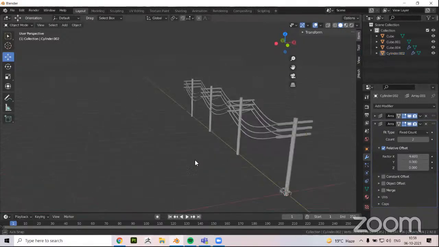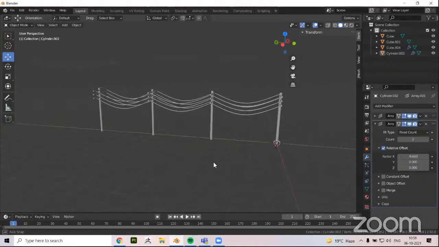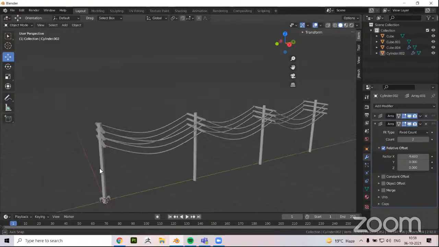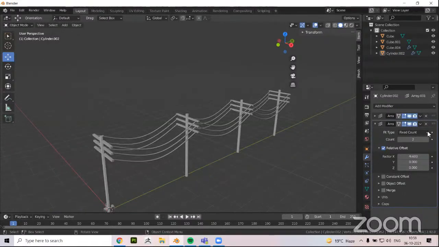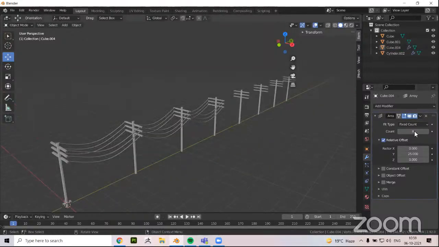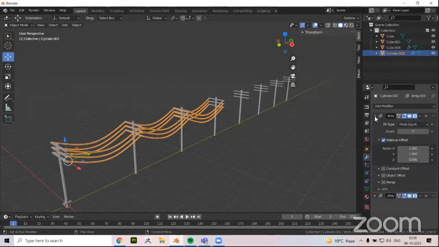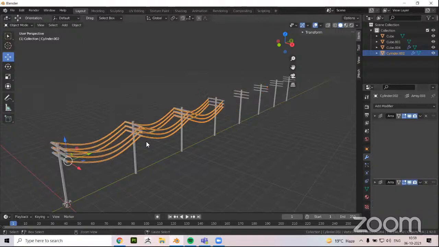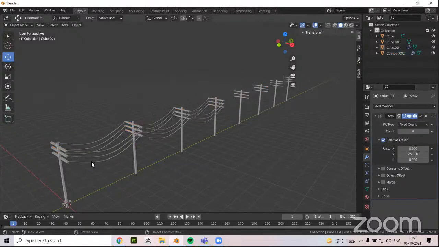So I just need to move it along its x-axis, and right now I have this set of poles which have wires going on it. Let's select this tool, and the moment I keep increasing the count, more poles would be added, and even in this array, if I keep increasing this thing's count as well, we can see more wires are also being added. But I just wanted to keep it smaller, not a longer example, so let's keep it within a count of 4.